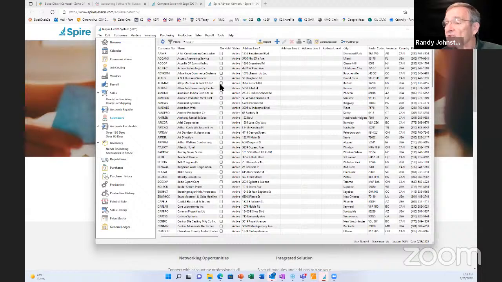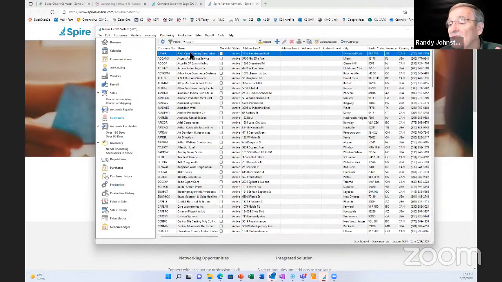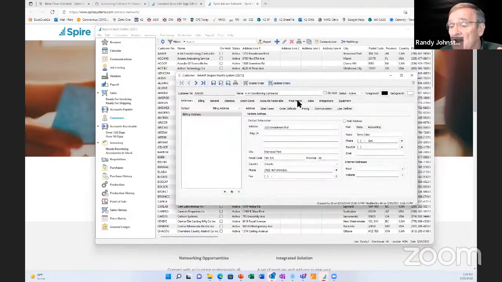Now that you've got a bit of an orientation to how the system works, notice that the style is consistent throughout between GL, AR, AP, inventory, payroll. All of it winds up being very, very similar. If you're in an individual record, you can double click to get into it. There's generally going to be tabs that separate the major categories and sub tabs below that.